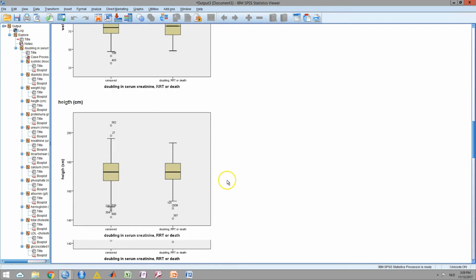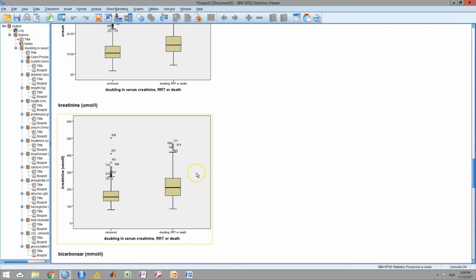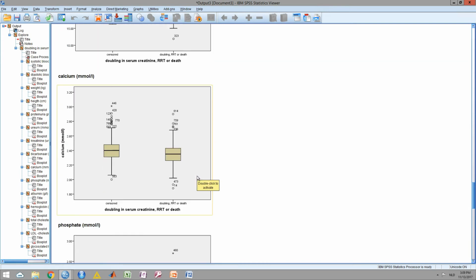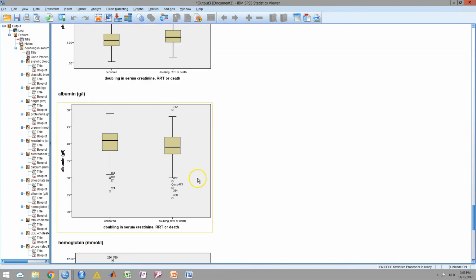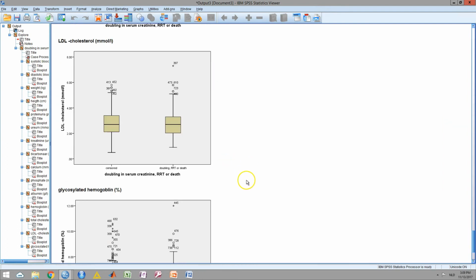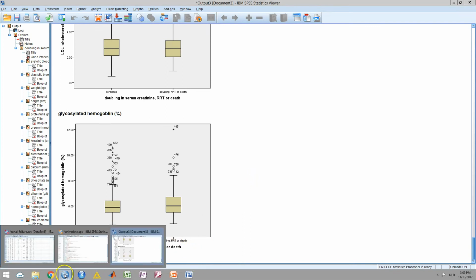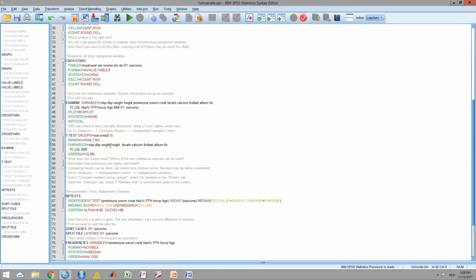And going over these plots, we can get an indication of where our values are skewed, for instance, like in proteinuria, where we see a clear right tailing, and also where there's differences between the medians. Here again we see a slight difference, for instance, in hemoglobin, and we continue down and just eyeball whether there may be a difference.